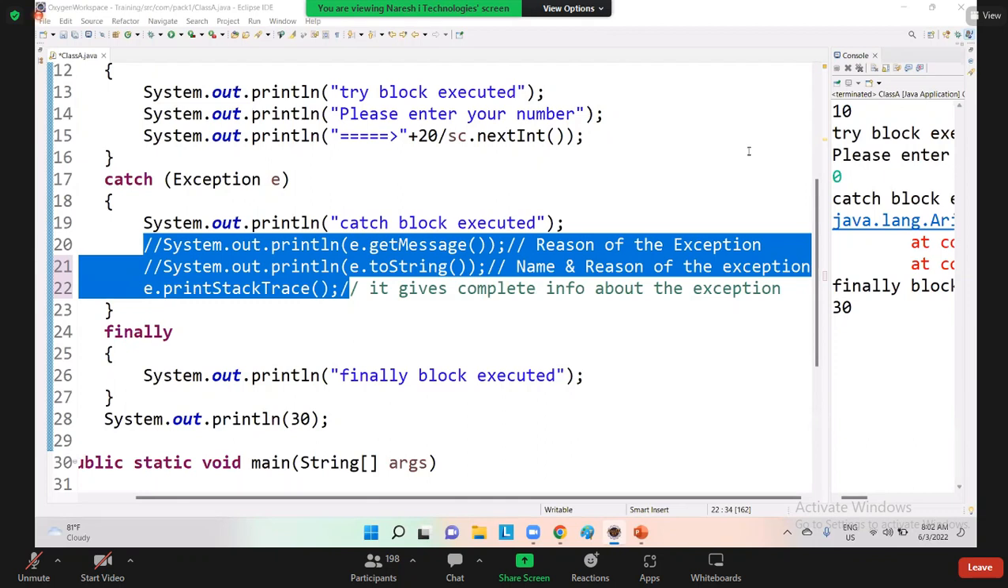My question is, when will the finally block get executed? If an exception occurred, the finally block will get executed. If an exception does not occur, the finally block will get executed. Yes. When will the catch block get executed? If an exception occurred, then only the catch block will get executed.